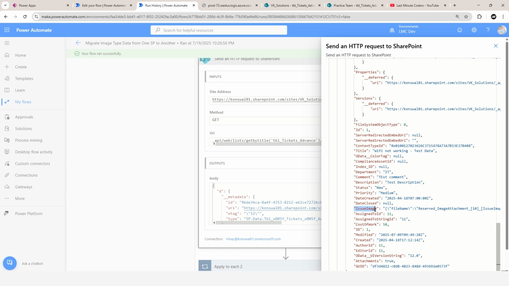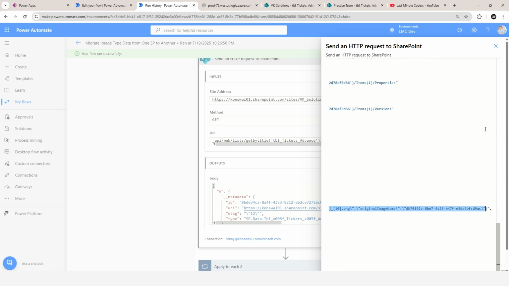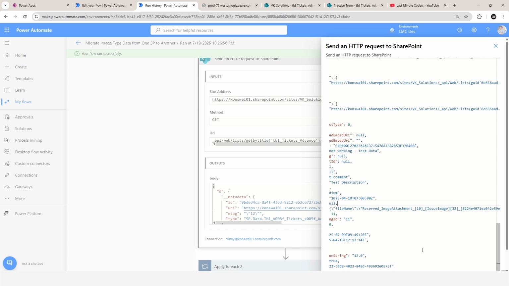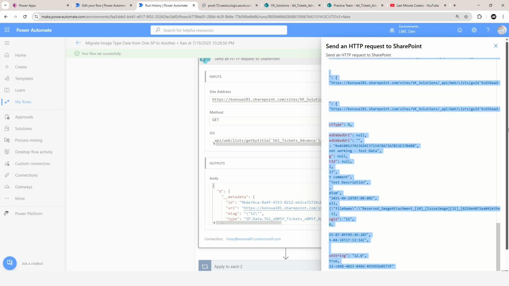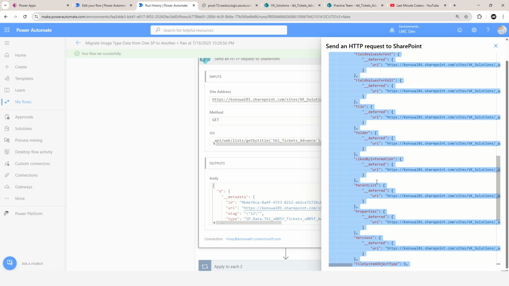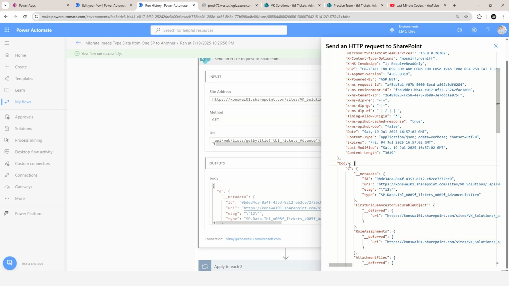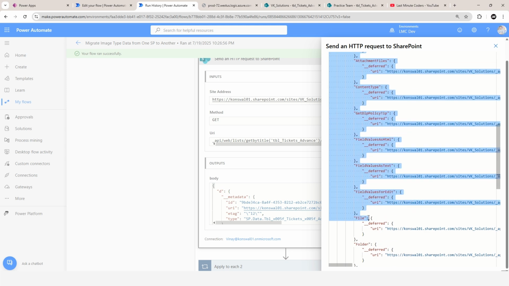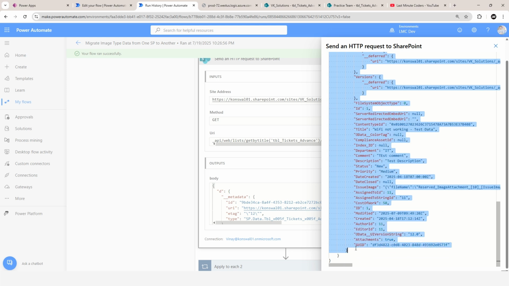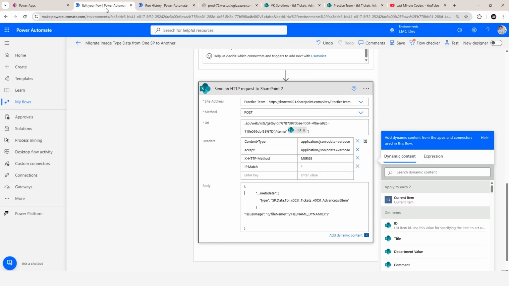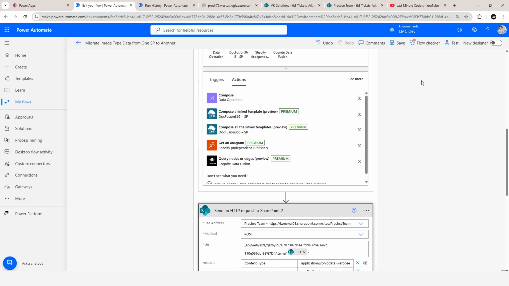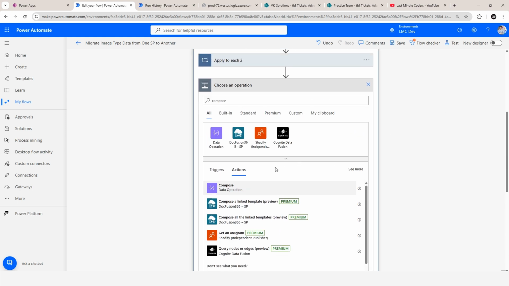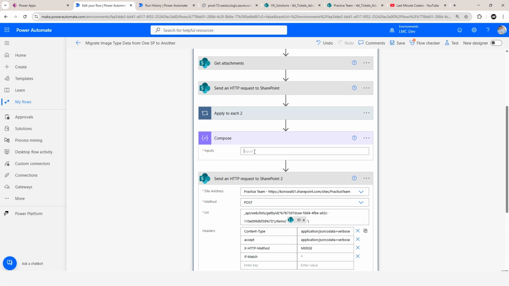So how do I get this image name in a dynamic fashion? First of all, I will copy from this curly bracket. I think it's still here, so I'll copy this whole part. I'll go up here. Now here I created this compose, right? So I'll select this compose and click on it up here.